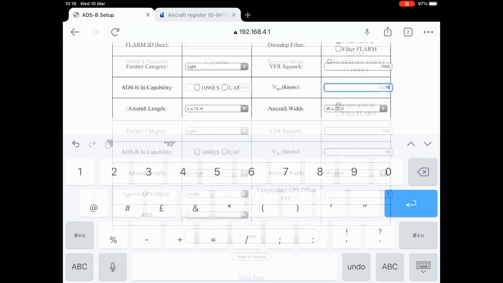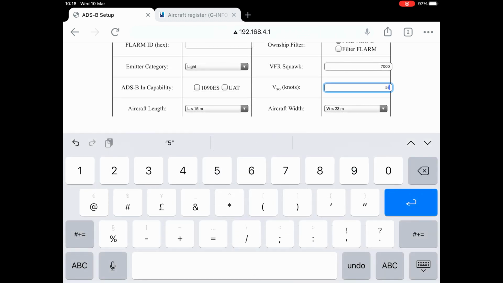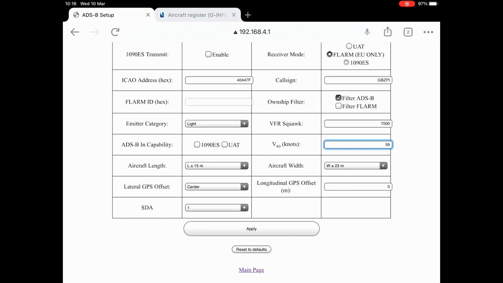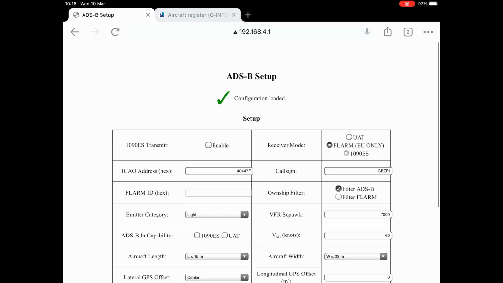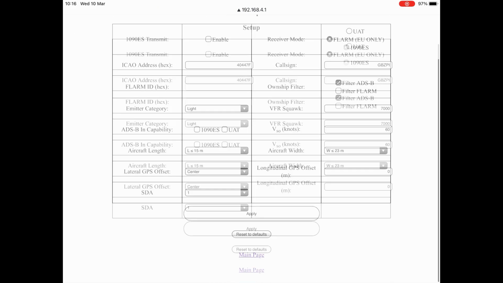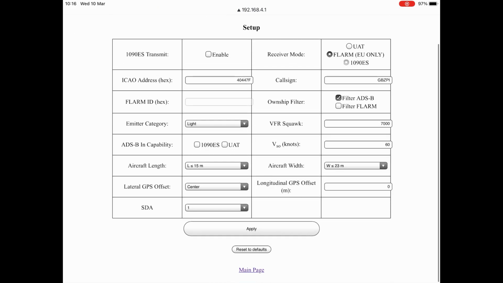Next up, we have the box labelled VSO, brackets knots. This is obviously the stall speed in landing config. That needs to be entered so that the Sky Echo can automatically switch between airborne and ground modes. The final two boxes are once again quite self-explanatory: aircraft width in metres and the longitudinal GPS offset in metres.